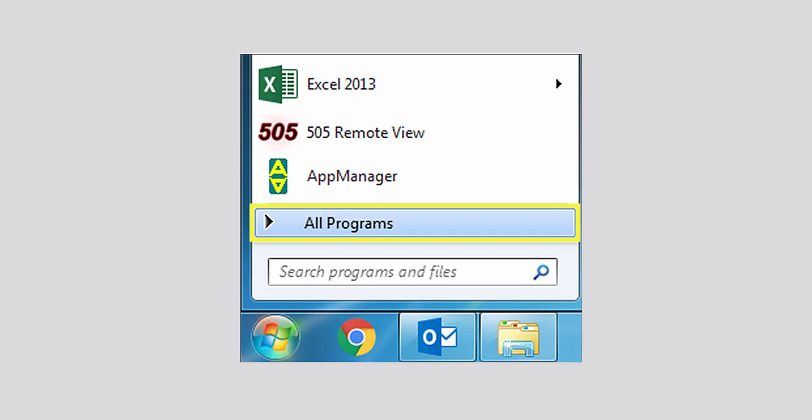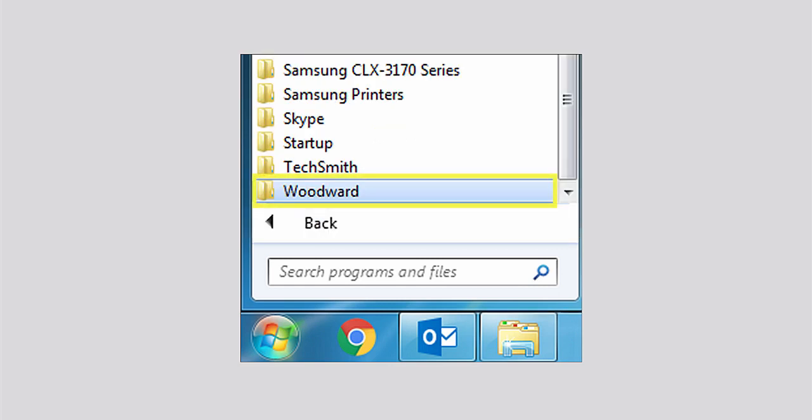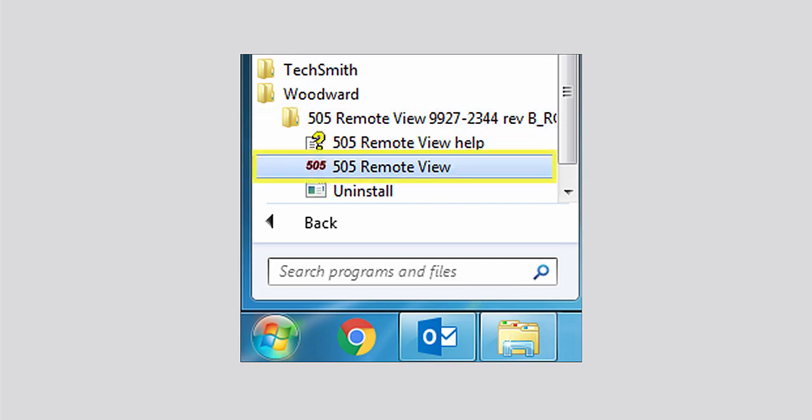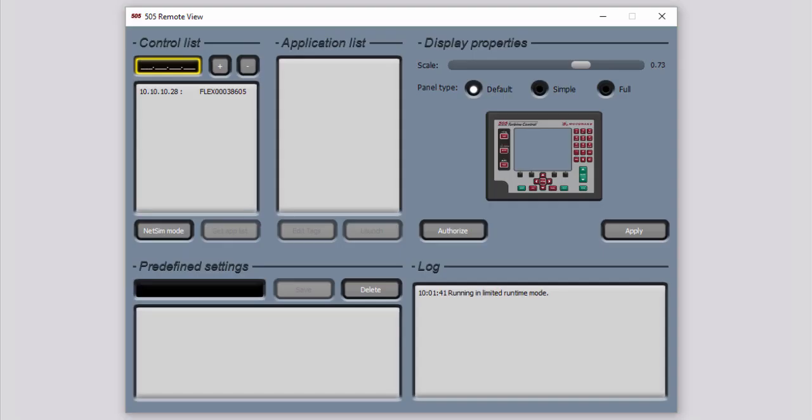To open the Remote View tool, click the Start button. Click All Programs. Click to open the Woodward folder, or if applicable, the alternate folder you specified during installation. If applicable, click to open the 505 Remote View folder. Click 505 Remote View. The configuration window opens. It is divided into the following sections: Control List, Application List, Display Properties, Predefined Settings, and Log.